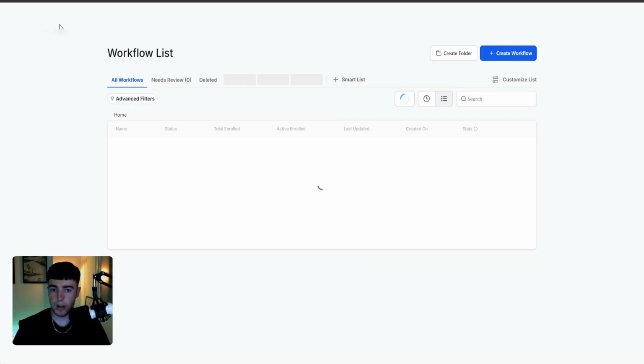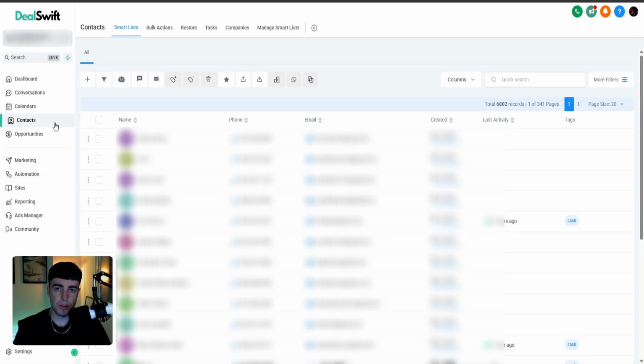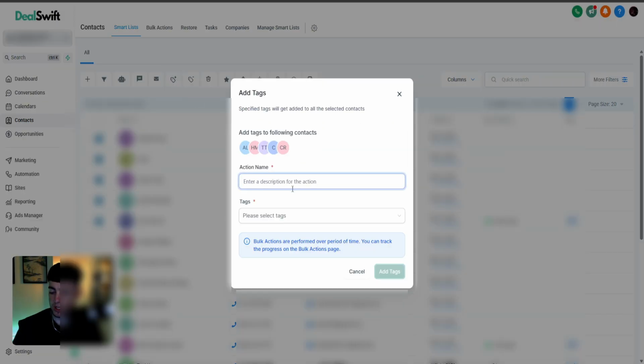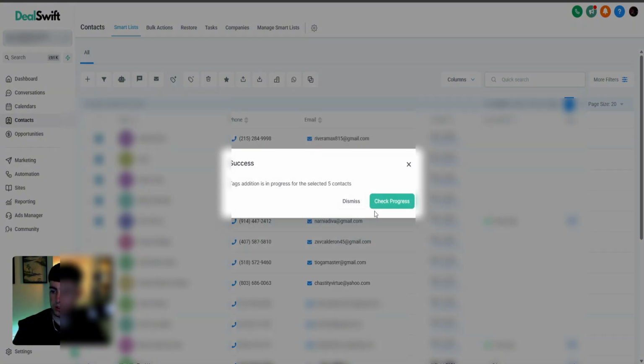We're going to come back out of our automation. Instead, we're going to go to contacts. Usually, if you want all of your leads to be assigned to your Power Dialer, you can do that in one of your automations. If you have a new lead automation, maybe the last step could be add the dialer tag, or add the tag that you want to use for this setting. That's going to make sure that they automatically go to your bulk actions. So let's choose some of these leads on the account. I'll quickly choose these leads. We're going to hit add a tag. Action name, we'll just say Power Dialer. And then the tag we're going to add is the dialer tag. So let's add that tag to those leads.